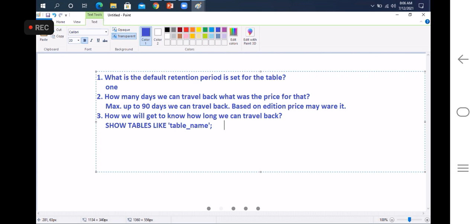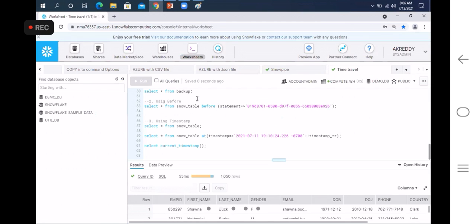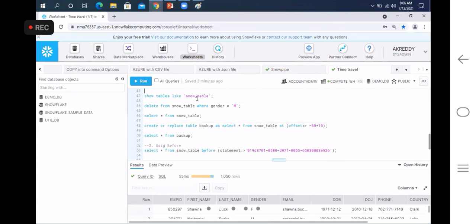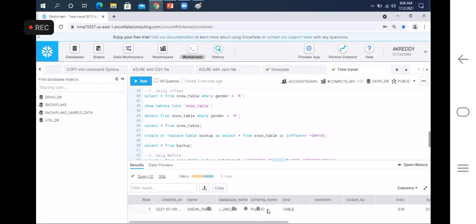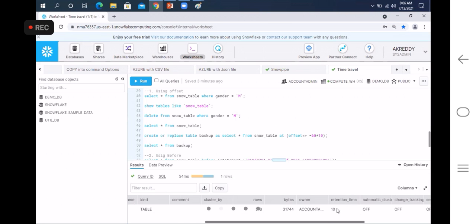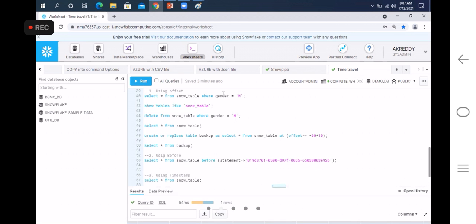Okay, so if I execute this statement, we will get to know what retention period is set for this table. If it is set for 10 days, we can travel back up to 10 days. It is purely dependent on the retention period set for the table, and that will tell us how long we can travel back. Okay.